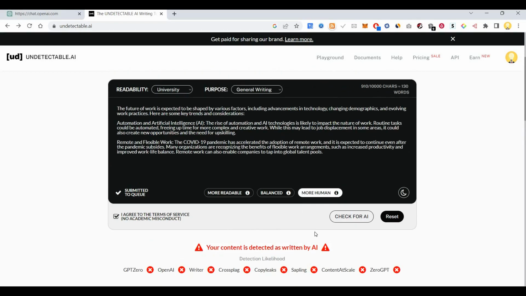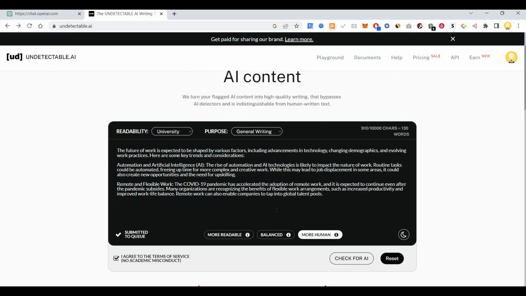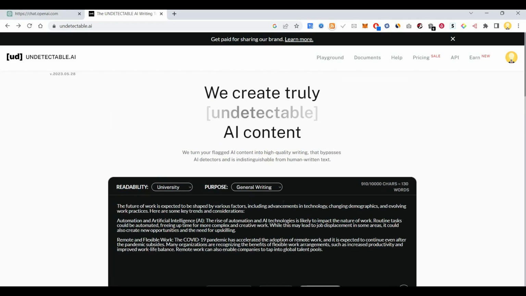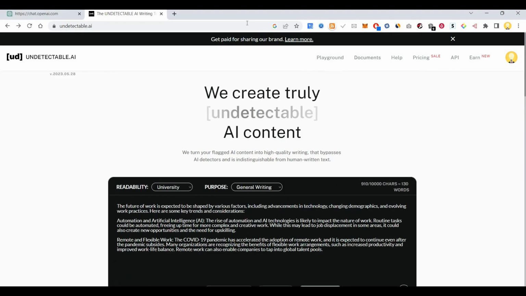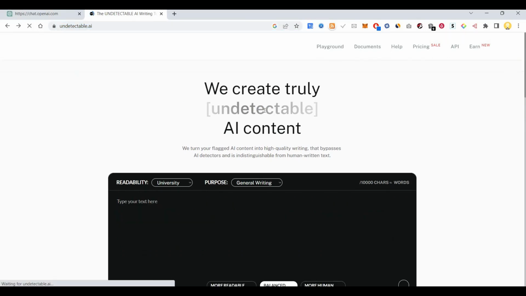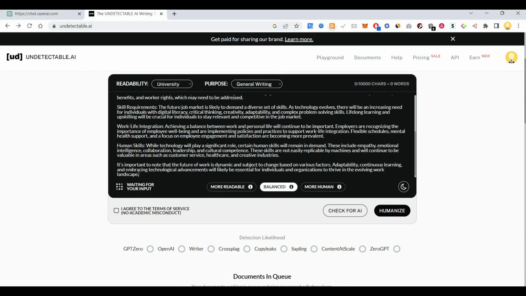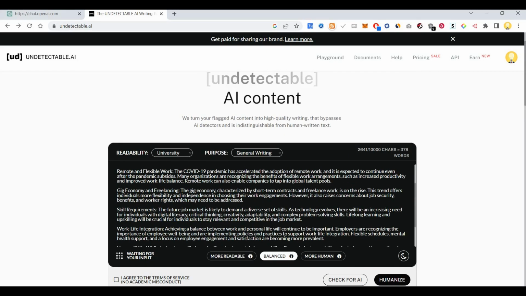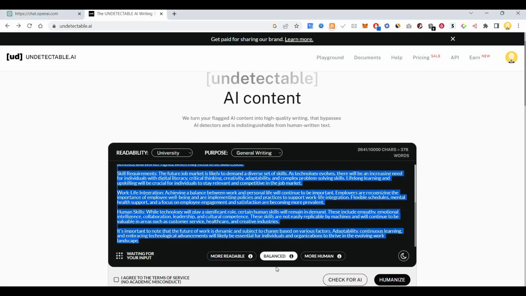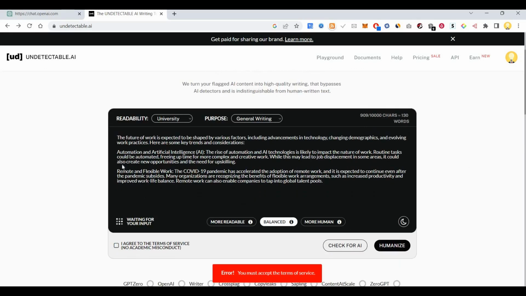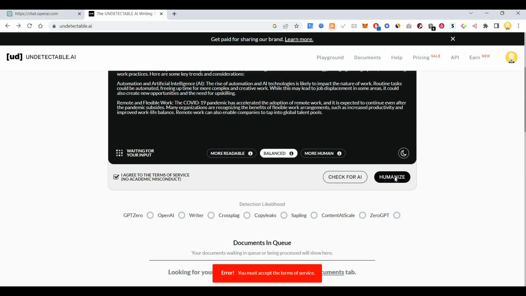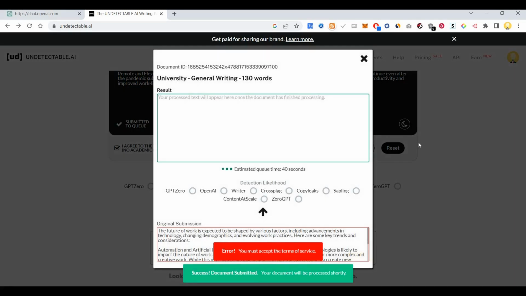Now it's made by AI, that is there. Now return your aggressive content. So now let me turn that to humanize it. Let me humanize it. Let me put my content here again. Now I'm gonna turn this and say humanize. So let me click on this agree to terms and services. Now you will see the result here.